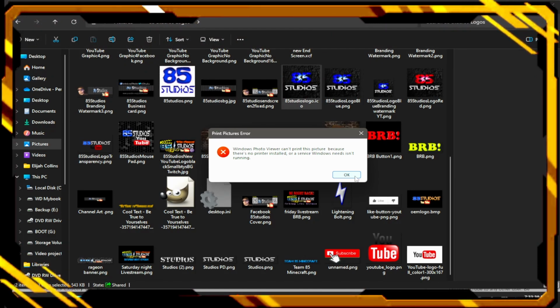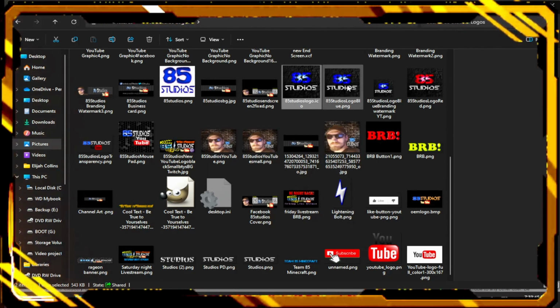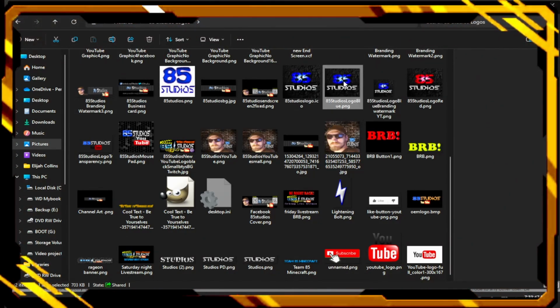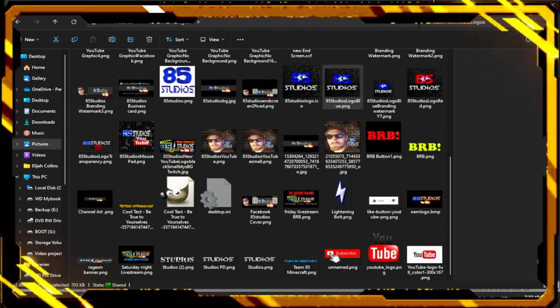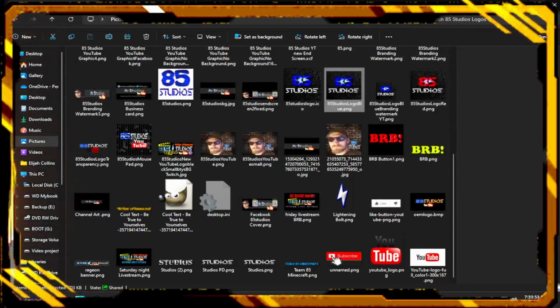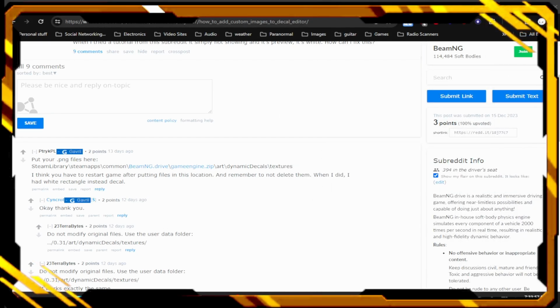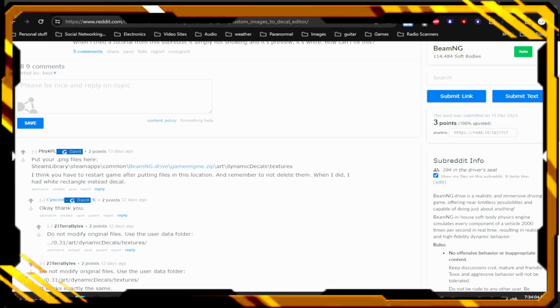Why is it giving me an error message about a printer? I didn't say to print it. Okay, so we got a PNG version here. So where do we want to drop this? I'm going to move this over. This is Windows 11, so bear in mind it may be a little bit different. I'm sorry, I can't English today. Let's see if we can find that particular folder.